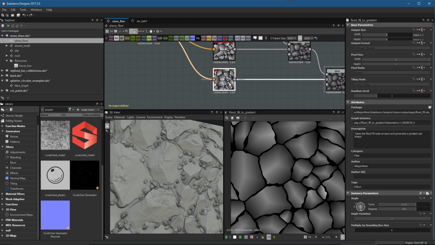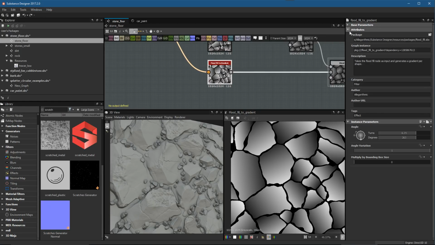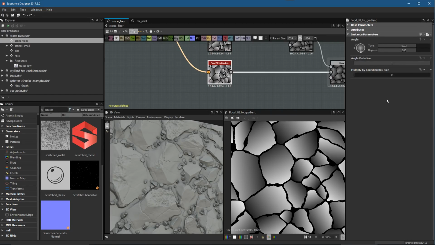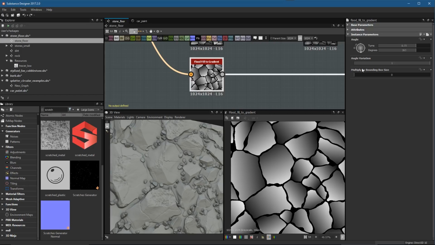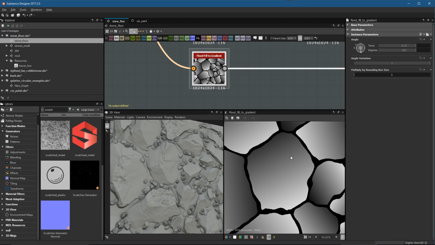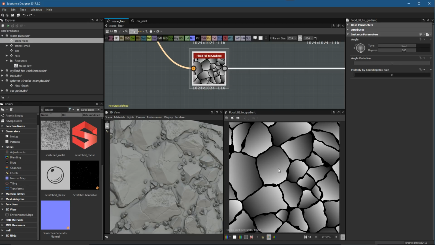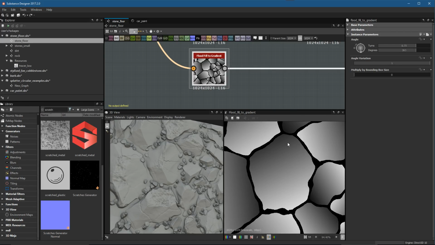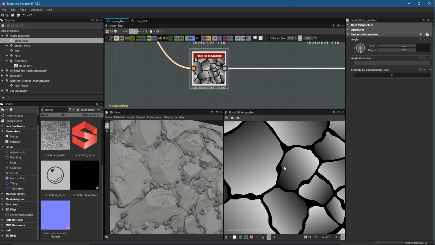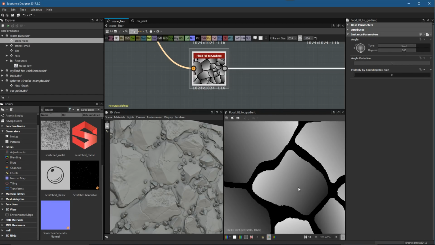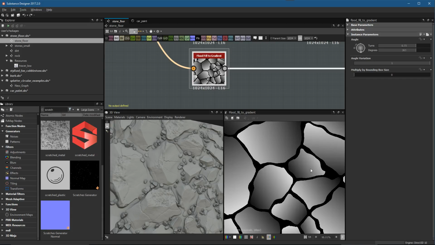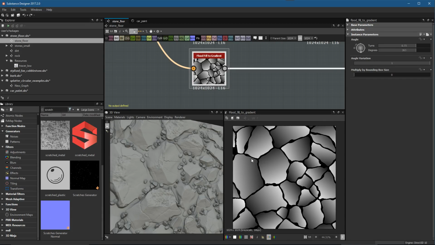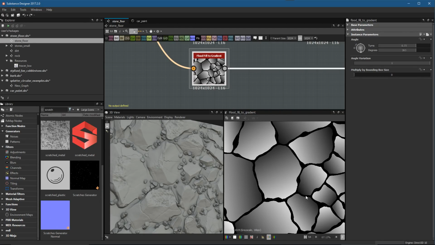Now, if we look back at this gradient and we want to look at some of these settings, the important thing to understand is this multiply by bounding box size. If we look at this shape, you can see that we have a bunch of different patterns here. We have this shape, and here's this one that's a little bit smaller. So we have some shapes that are small and some shapes in this case that are pretty large. And so these patterns or shapes can have a bounding box.